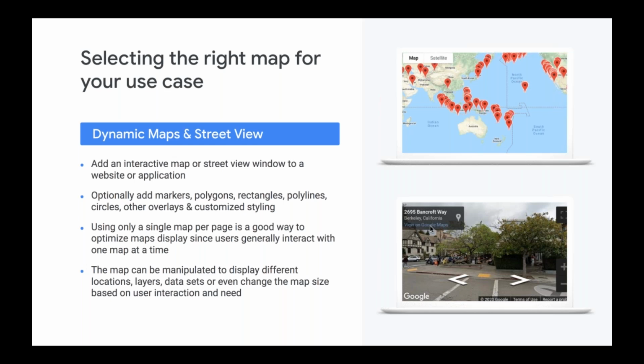And so I'm just going to spend a few minutes walking through some of those different map visualization options at your disposal. To start off with, I'm going to talk about dynamic maps and Street View. This is probably what people typically think of when they think of Google Maps. Dynamic maps are an interactive map interface, so you can interact with the map in various sorts of ways.